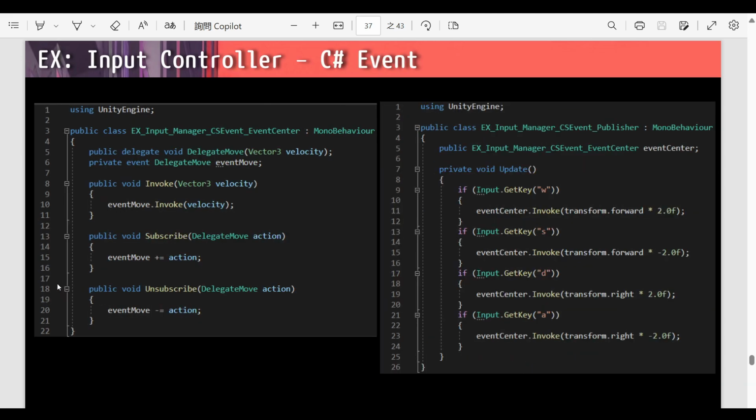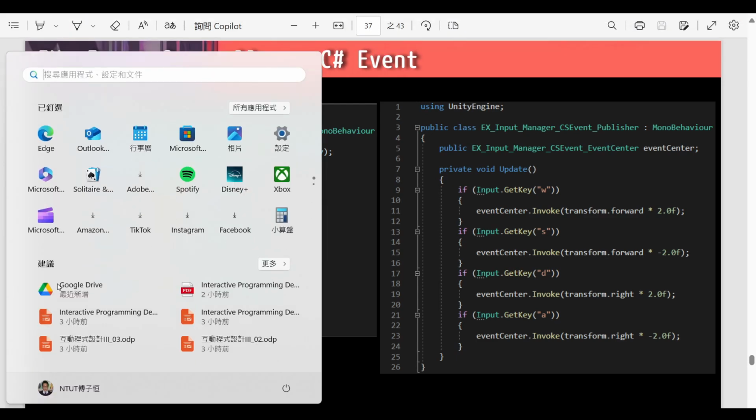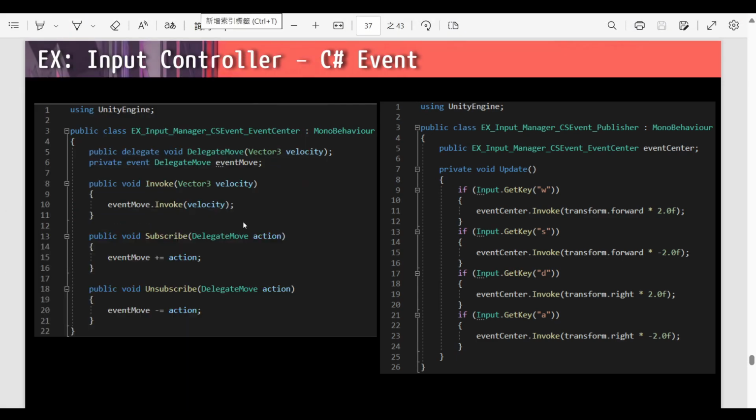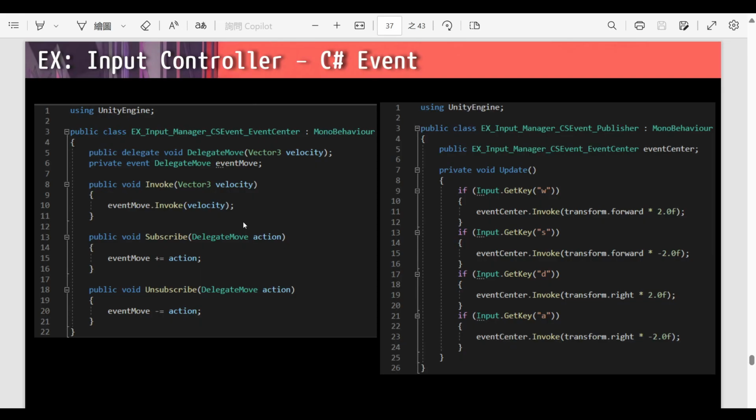All right, this one is the most important. We're going to spend about 5 minutes to finish this one. Before that, let me explain. This is the fourth time we refactor this part of the code. We are switching the whole system into an event system. So in the event center part, we declare a delegate and an event. And of course, we design the subscribe and unsubscribe methods. And we also implement the invoke method. And this is everything for the event center.